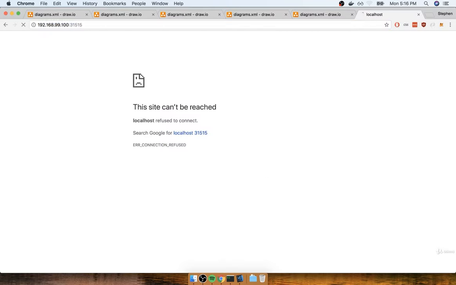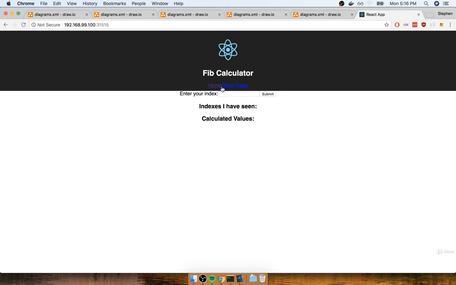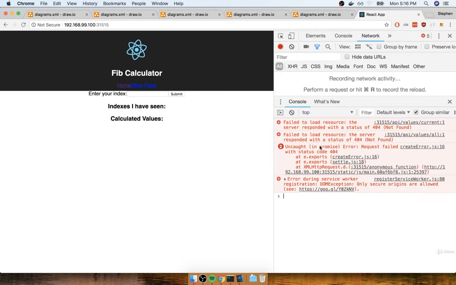All right, so we're going to go there, and lo and behold, we see our application appear on the page. Now, of course, if you open up your terminal, you're going to see a couple error messages because this thing is not able to access the Express API. That's totally fine. It's just because we have not actually set up that API inside of our Kubernetes cluster yet. Okay, so that's pretty much it.